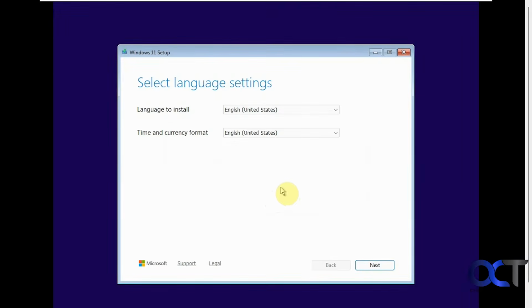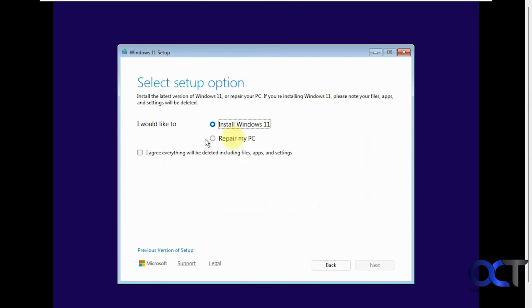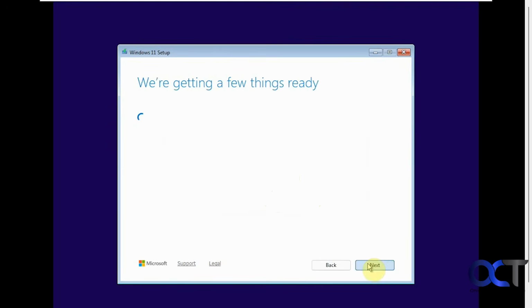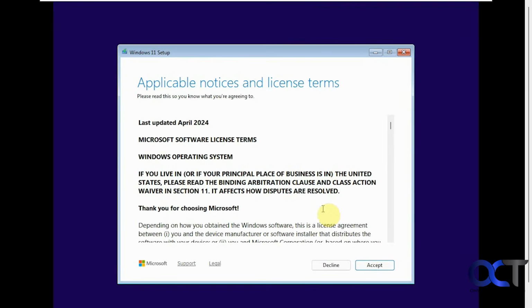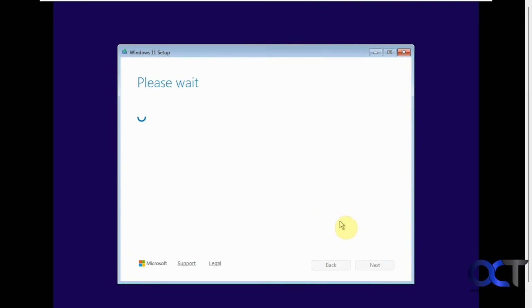Okay, so we're at the first screen for the Windows 11 Setup Wizard. We'll just click on Next here. We're going to choose the option to install Windows 11. And of course, you have to agree that everything's going to be wiped, but we're wiping the drive anyway, so it doesn't matter. Pick your version. Accept the agreement.